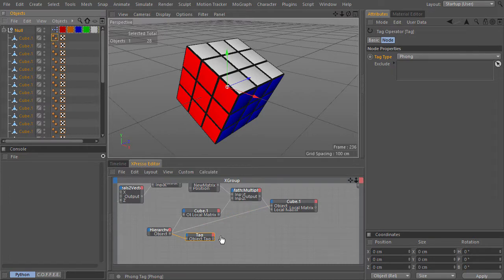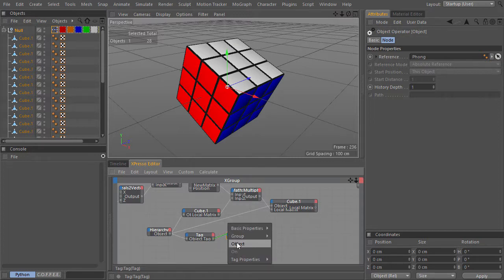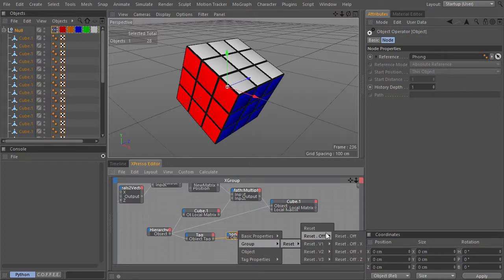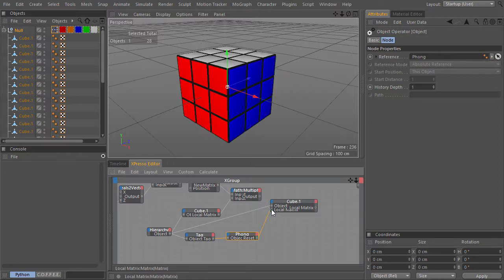Let me drag one of the tags that we want to drive information from, get tag information from the tag node, and what we want to output is the reset matrix, which is the default position, rotation, and scale information for each cube. If I now connect this matrix to the local matrix for each cube, the cube should jump back to its initial state.